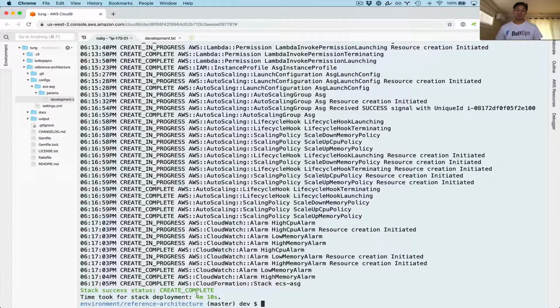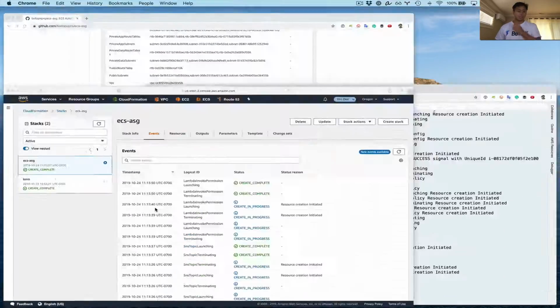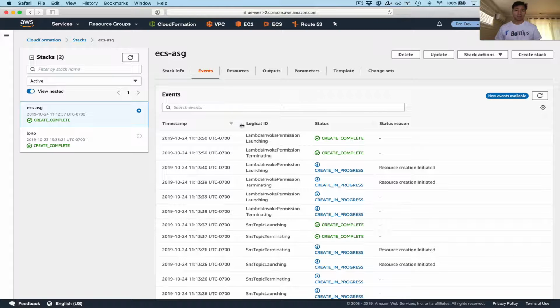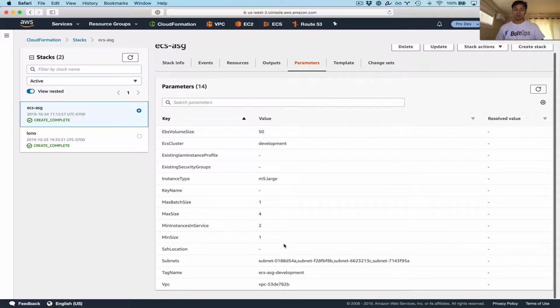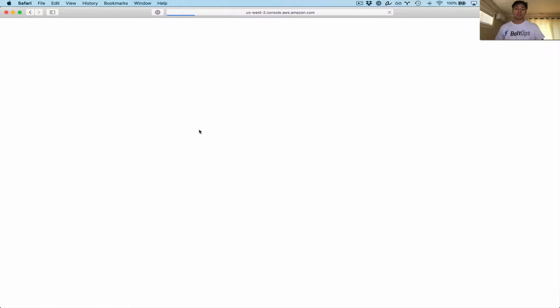Here's the terminal output. It took 4 minutes and 10 seconds to create. Let's look at the console right here, CREATE_COMPLETE, and it has the same kind of event stream right here. So let's take a look at the instances that should be running now, because the parameters we passed in were values for the existing default VPC on this account. So let's go look at the EC2 instances. It should be all launched.